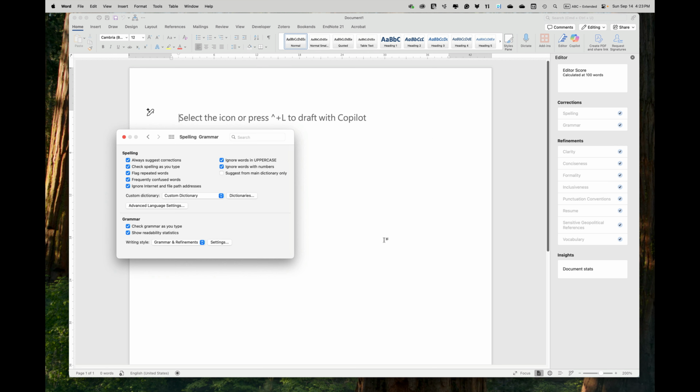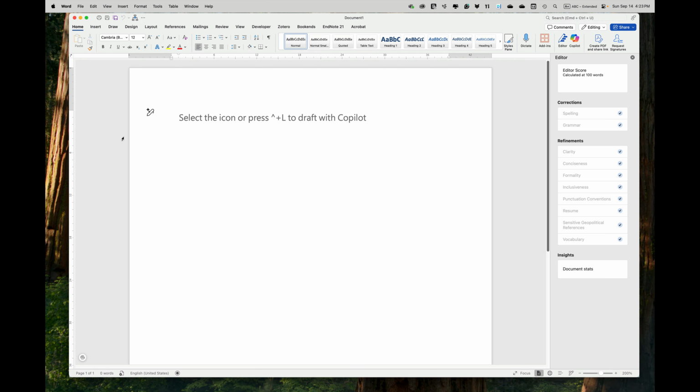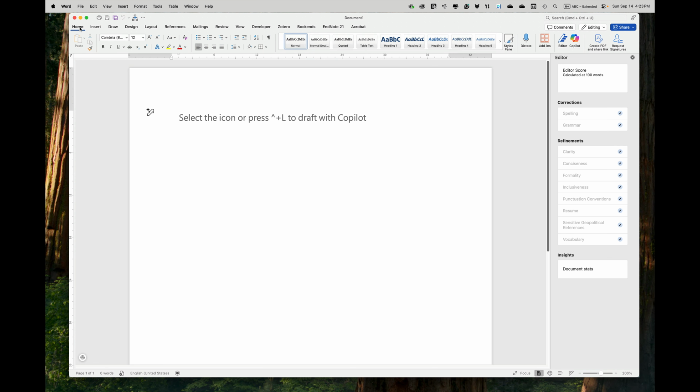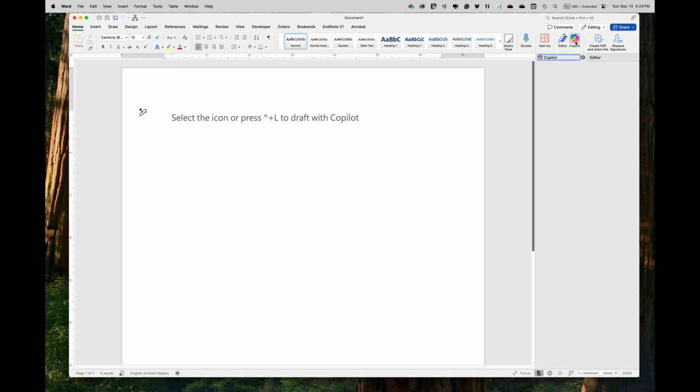Now I'm going to go ahead and click OK. And there we are. Once again, on the review, I have my editor and my spelling, just like I did in Windows. And if I go home, I have Copilot and editor over on the right-hand side. And again, they'll be up and ready to use. So those are the tools you should activate and the settings you should use to get the best results within Microsoft Word.